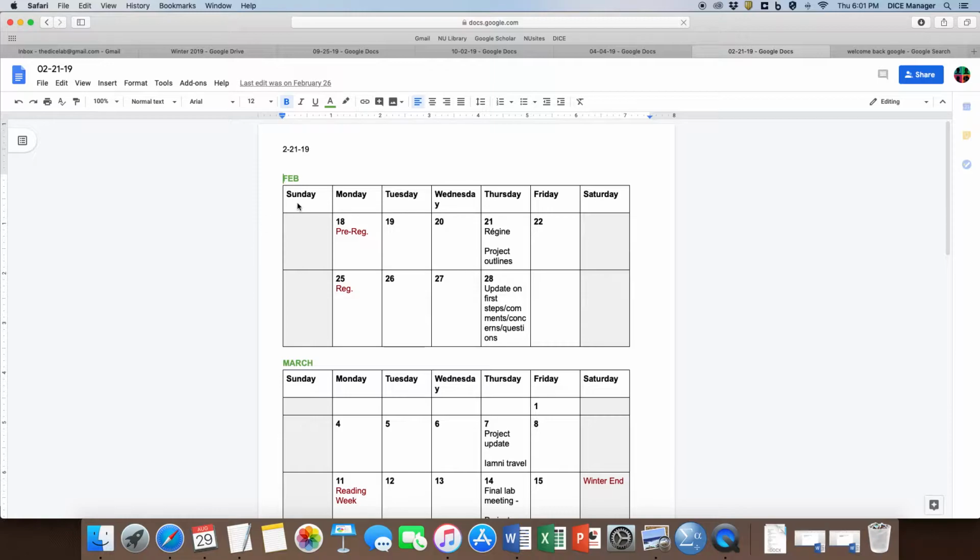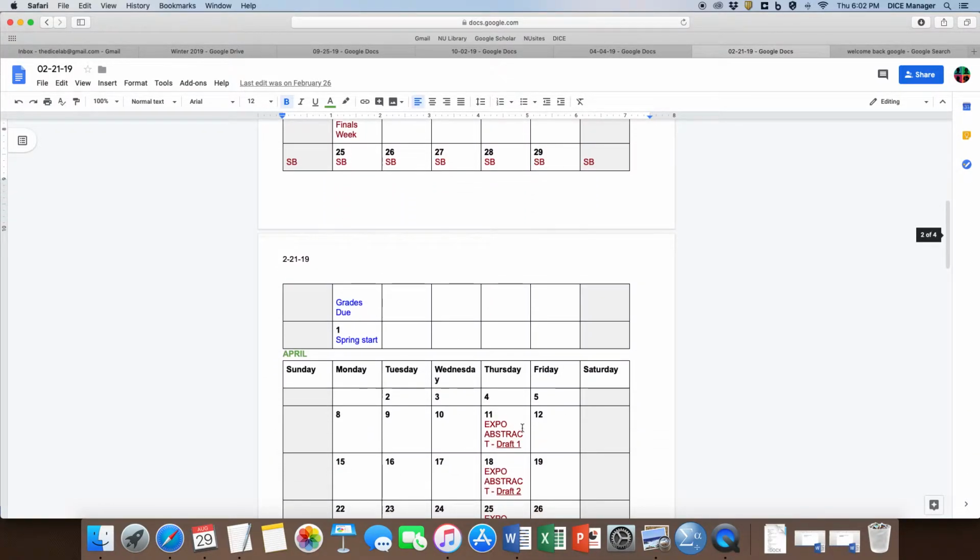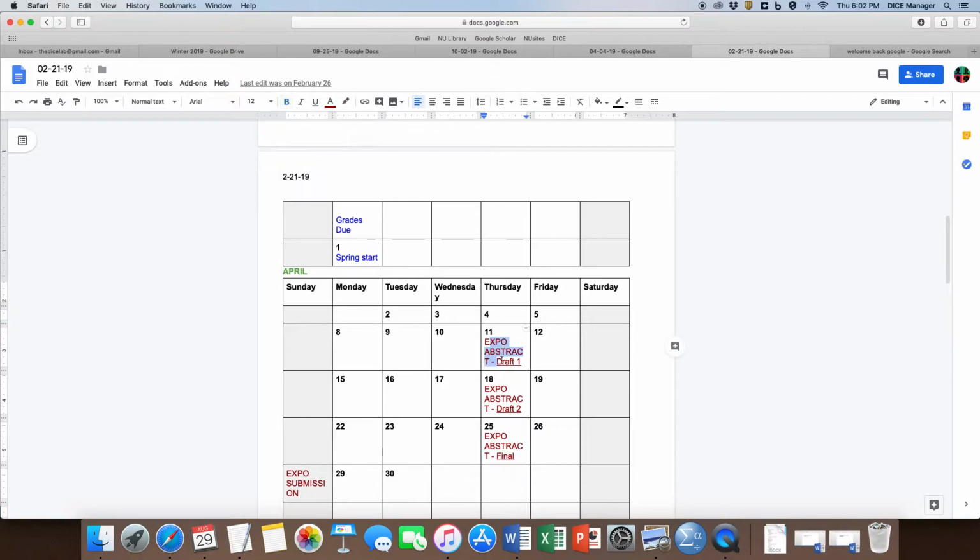And I started using calendars for the lab. You don't have to do this, but because students were working on their own independent projects, they submitted their work to the Office of Undergraduate Studies and presented all of their independent research at an exposition here at Northwestern. And so there were a lot of deadlines, a lot of things to think about, and so I really wanted to, so here you can see the abstract, their first draft, their second draft.